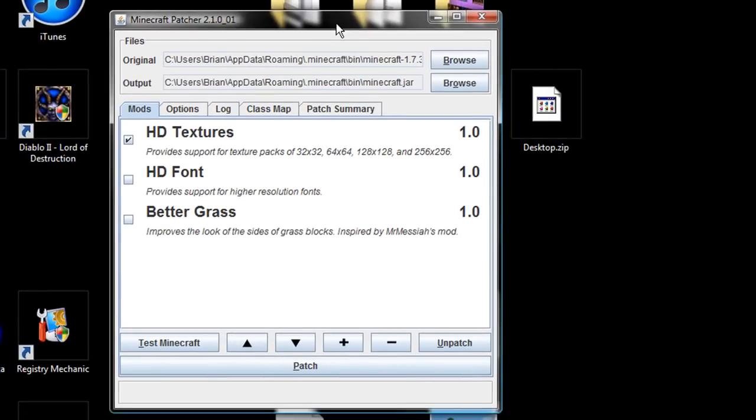So there are 3 things that you can select in this version. There's HD textures, which obviously you want selected. Don't unselect that. There's HD font. Basically, that just makes the letters in game look a little nicer. They're higher resolution, stuff like that. So you can select that if you want to or not. There's better grass. That makes the side of grass blocks on hills green. So some say it looks a little more realistic. Personally, I don't really like it. You guys can look that up and see if you want to do it or not.